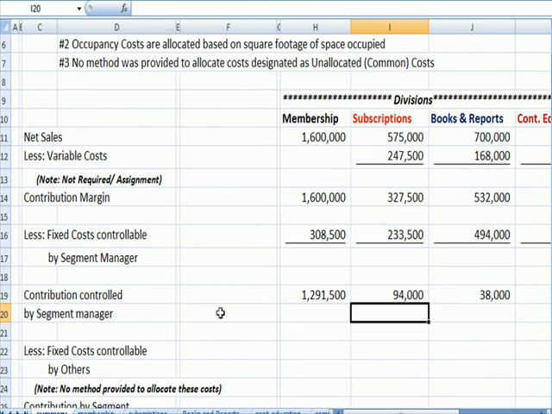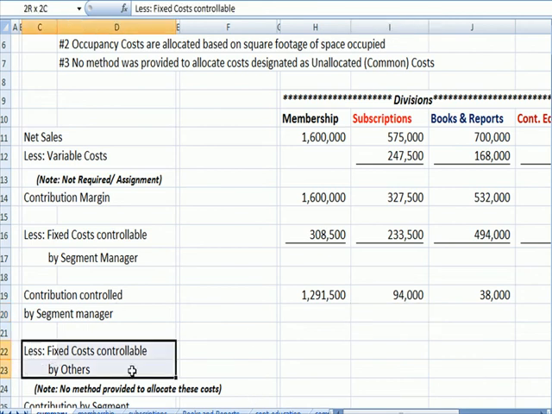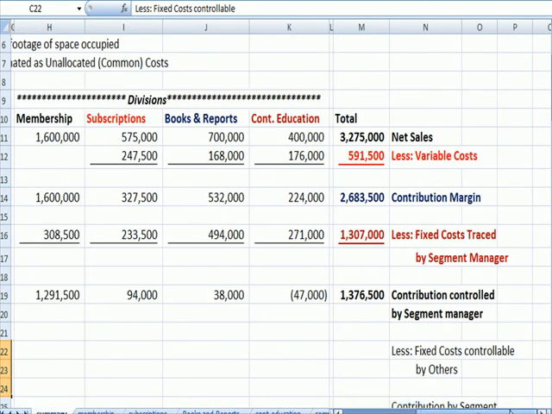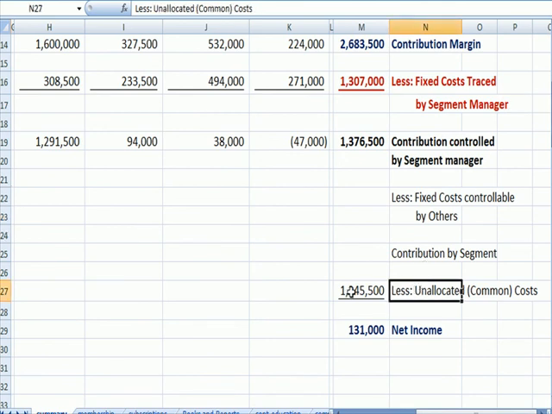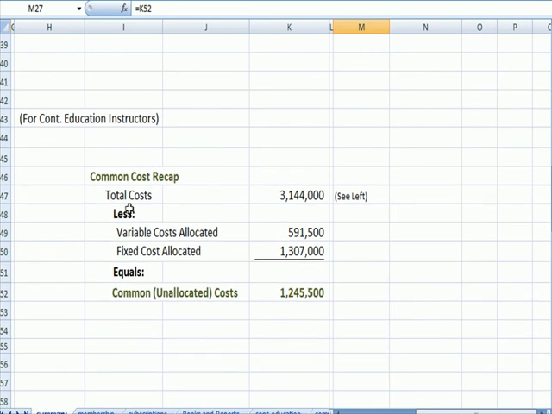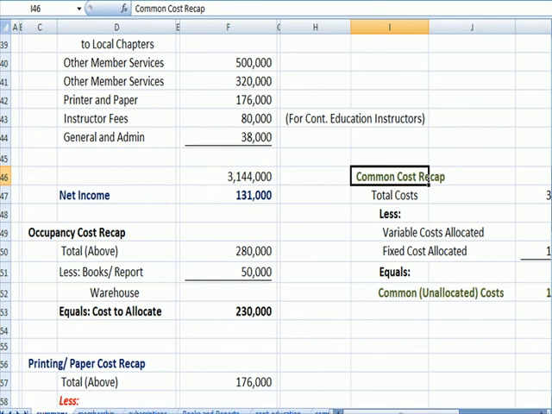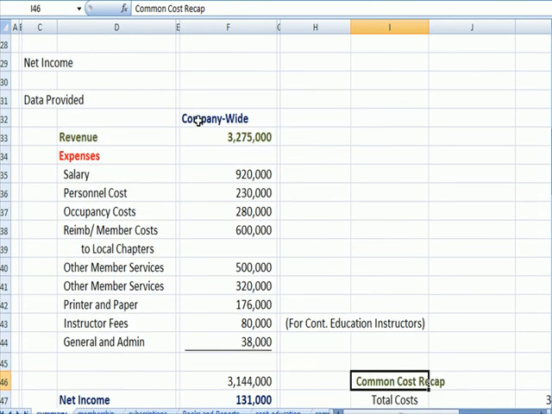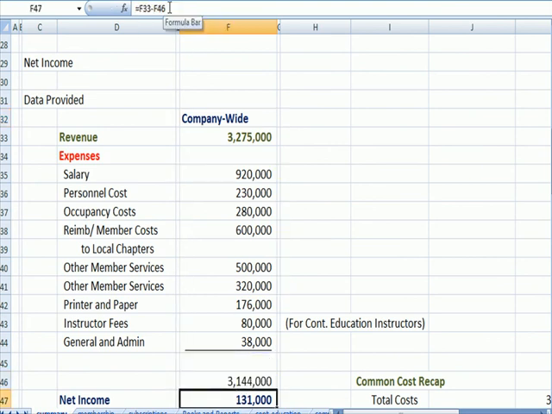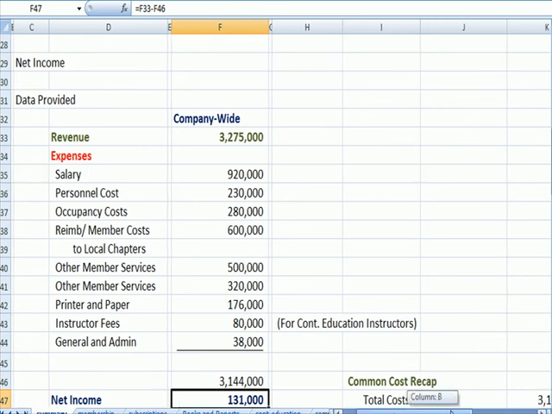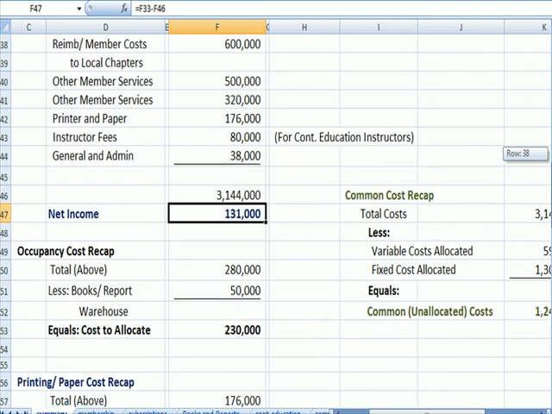Now, fixed costs controlled by others, we didn't have a method to allocate those costs. I mean to say the unallocated common costs get all lumped together. One way of figuring out how much of these costs are not allocated, I did a few recaps on the summary page. And one of them was, how do I get common costs? Well, I take my total costs that I was given in the problem, company-wide total expenses, $3,144,000. So that's the total cost number that I get at the beginning of the common cost recap.